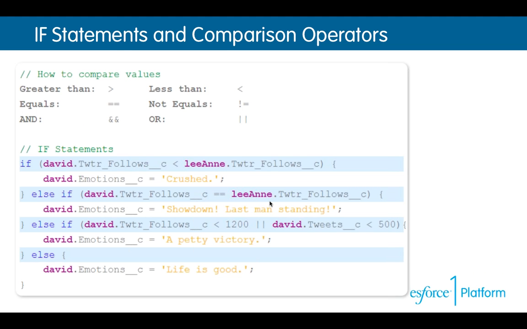All right, so let's walk through this if statement line by line. First off, we're checking if I have less Twitter followers than LeeAnne. If that evaluates to true, then my emotions become crushed. If not, we move on to the next statement, which checks if I have the exact same number of Twitter followers as LeeAnne. If that evaluates to true, we execute the line of code in between. If not, we move on to the next statement. This one is a double. We have two comparisons in one, separated by an or, which means if I have less than 1,200 followers, or if I have less than 500 tweets, so if any of those come out to true, then we execute the next line of code.